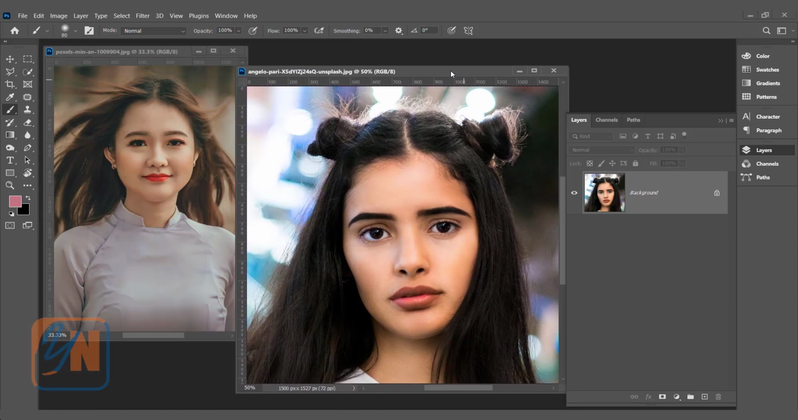Here we have another example. We have two beautiful images, and from this image we are going to take the face and blend with this. So the first thing, we need to make selection. So we can use lasso tool. Just make selection this way. Alright, we have selection, that is fine.